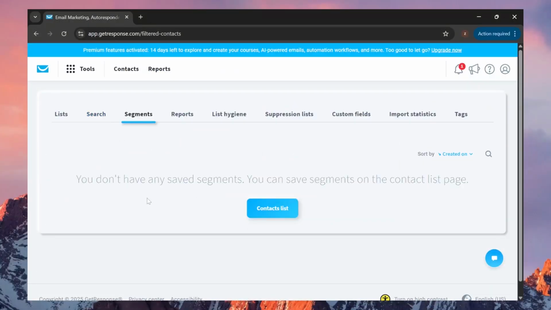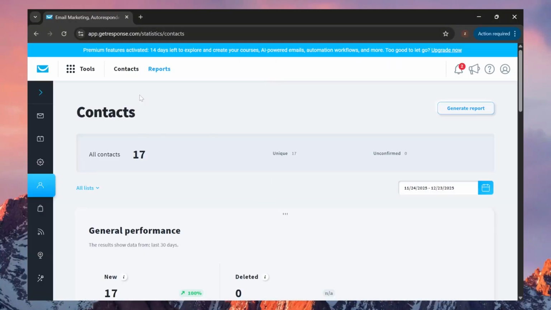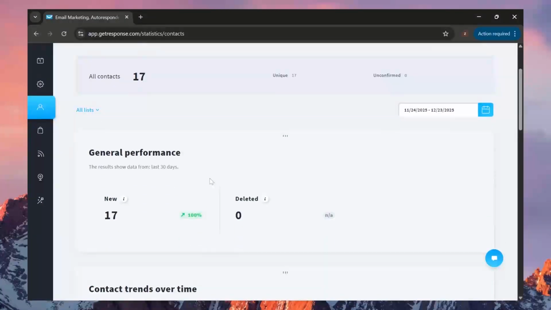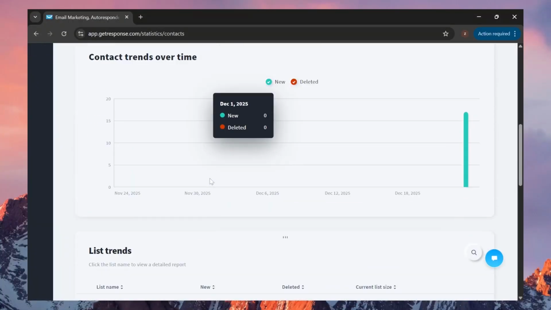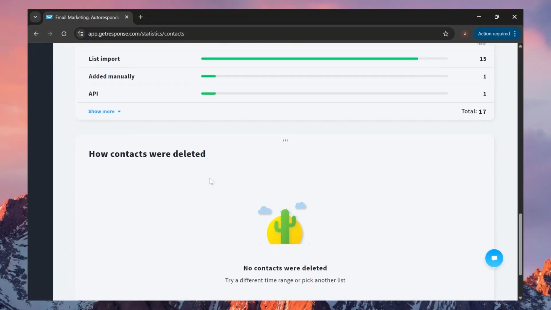Next is the segment section where you can filter out your contacts into certain segments. So you'll have to select the list and create a filter. Also, you have the reports for your contacts, which will take you to the reports page where you can see different trends and analytics in different form.